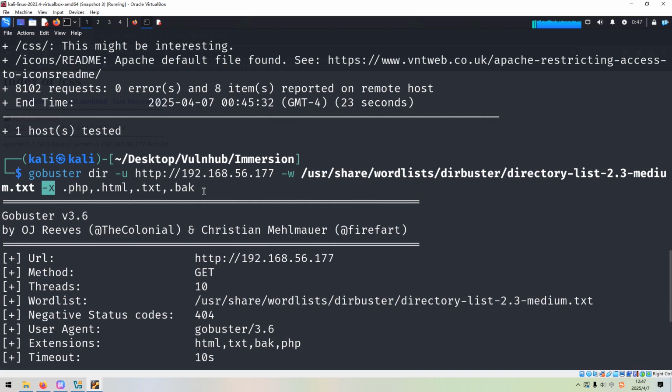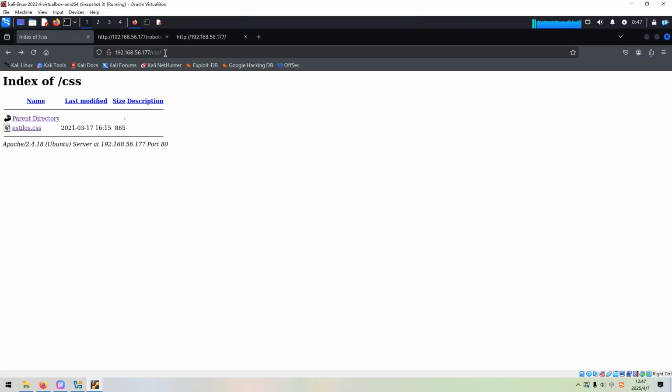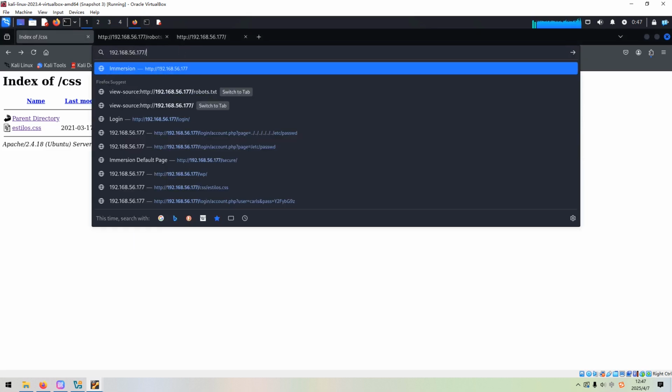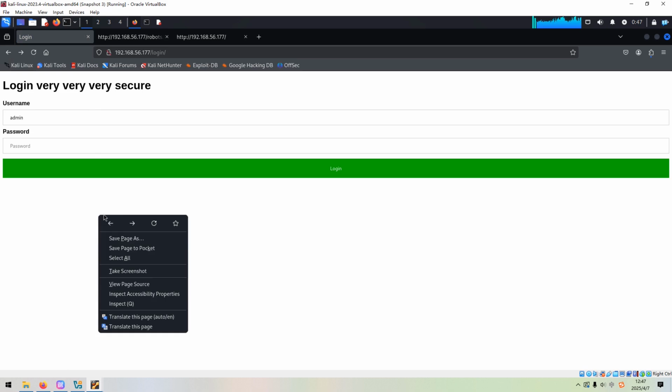We need to put some more extensions. Okay, so now, while it's running, we can take a look at the discovered directory, like login. Login, very, very secure. Interesting. We can put admin and admin into the login, but nothing returned. No error, no success message. And we can also check its source code.